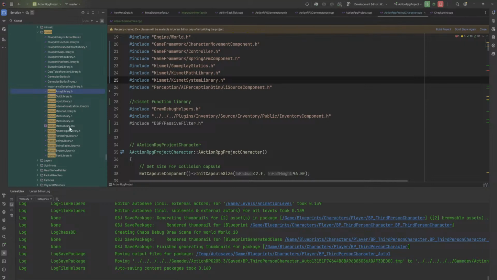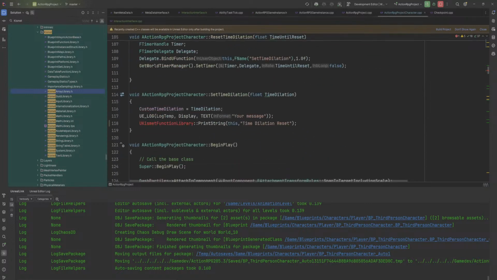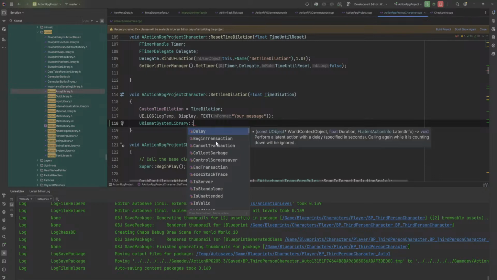So material, math, node helper, rendering, string. Yeah, there's no function library. What the fuck? But it also doesn't include the math and system library, so it is still not... Oh, no, it does. But not the system one, right? Oh, no, it does. So I have to imagine that it's just renamed to system library then. Yeah, I guess I just renamed it.